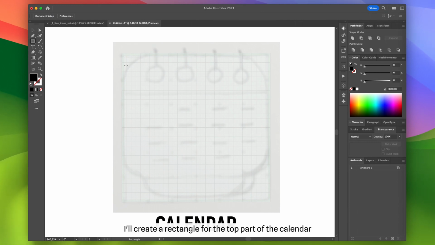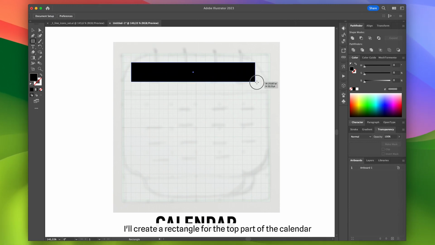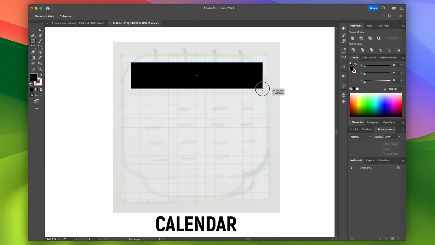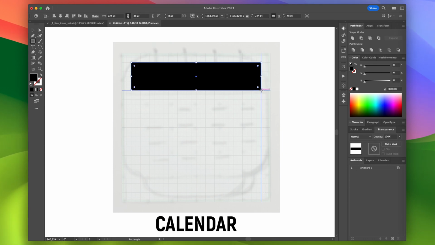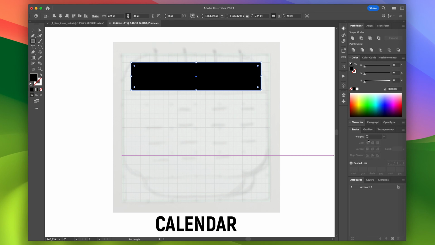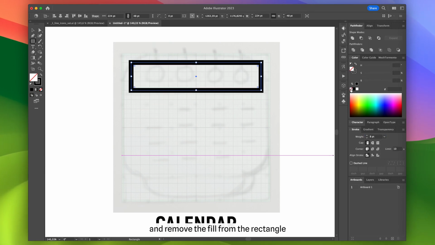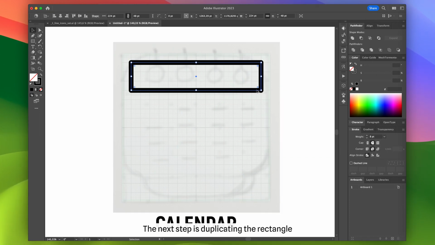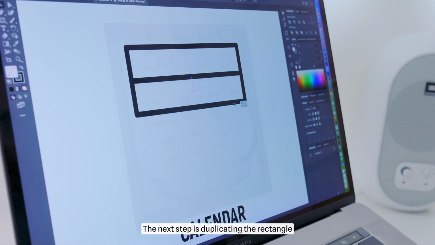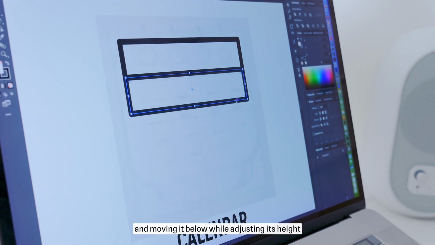To begin, I'll create a rectangle for the top part of the calendar. I'll set the line thickness to 8 points with rounded corners and remove the fill from the rectangle. The next step is duplicating the rectangle and moving it below while adjusting its height.